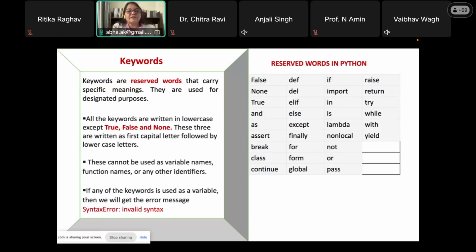Now, next comes the keywords. Identifiers means we will give some name to objects. Keywords are reserved words. They are already defined, the code for them already exists, and therefore they are put into the category of reserved words. They carry specific meaning, so you cannot use one keyword for another purpose. They are used for designated purposes.